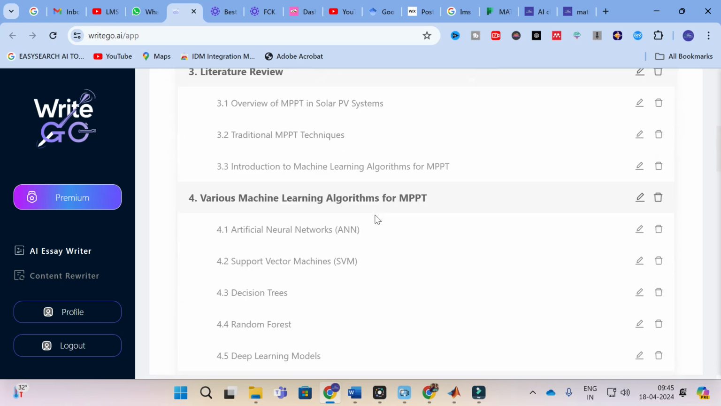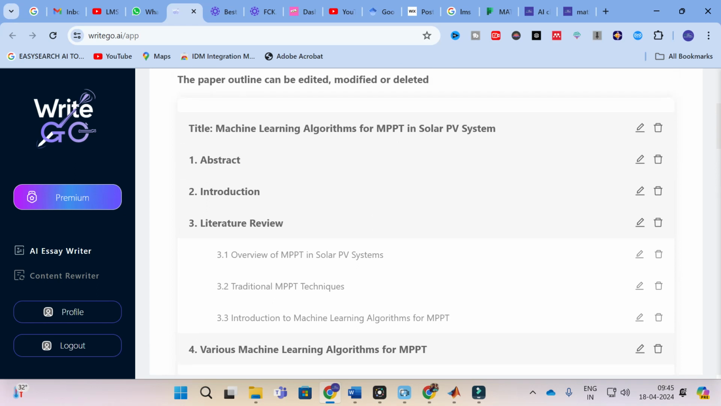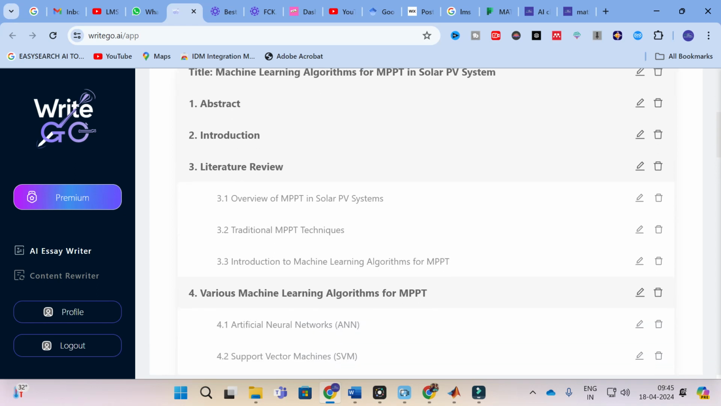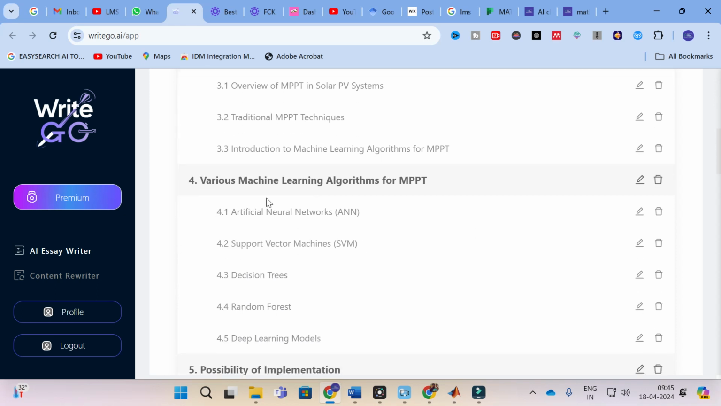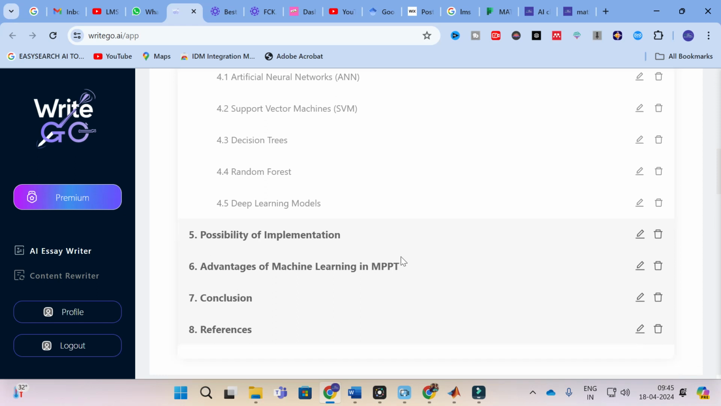Here you can see that the outline for our paper is generated. This is the outline. You can see abstract, introduction, literature review. In this you can see overview of MPPT in solar power system. Next, traditional MPPT techniques. Next, introduction to machine learning algorithms for MPPT. The various machine learning algorithms are artificial neural network, support vector machines, decision trees, random forest, deep learning models. These are the different types of machine learning algorithms. And then you can see possibility of implementation.